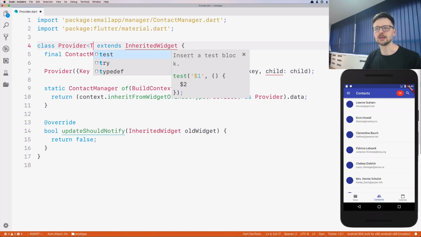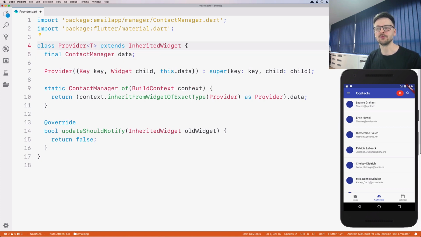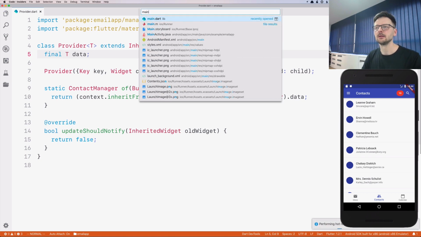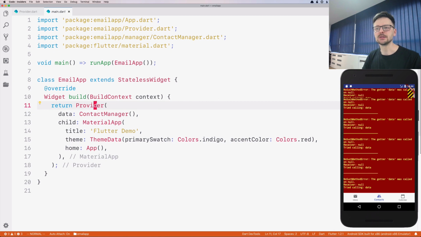So in this example, we can just say that we want a provider of a particular class which is not known when we are creating this class. And we can say that the data inside will be of that type, like a general type. And then in the place where we are using it here, when we are creating the instance of the provider class, we can say that we want a provider that provides data of the contact manager type.